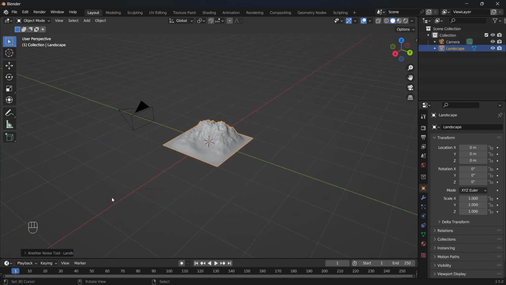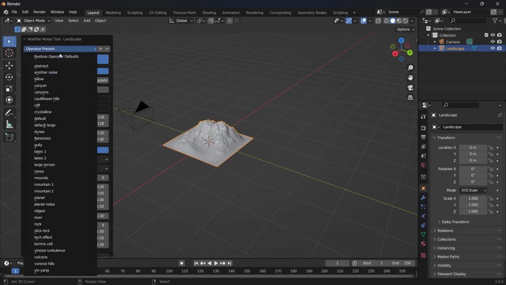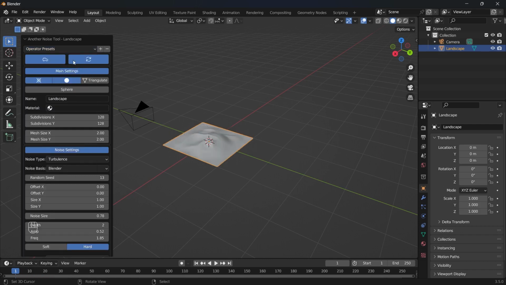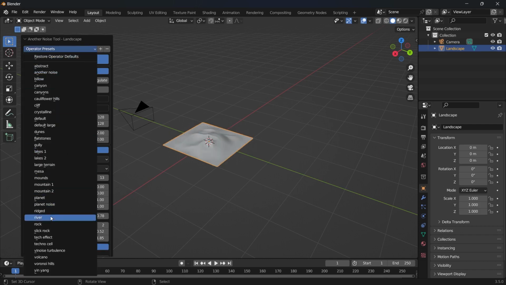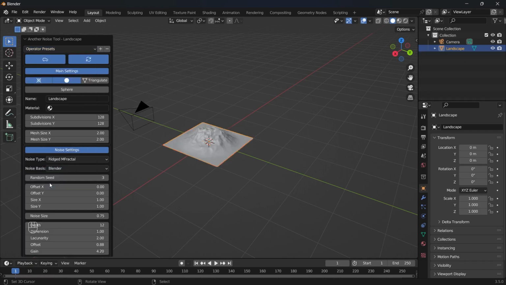And then to briefly explain the ANT landscape add-on, ANT stands for another noise tool, which I only literally just found out now. There are many different presets. So right now we are on Mountain 1, but there's different things such as canyons, dunes, rivers, many different things to play around with. It's really fun, and it can just make your scene look really good if you just mix and match all of these different features.